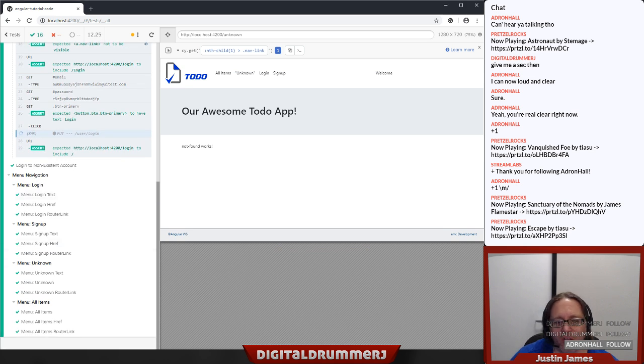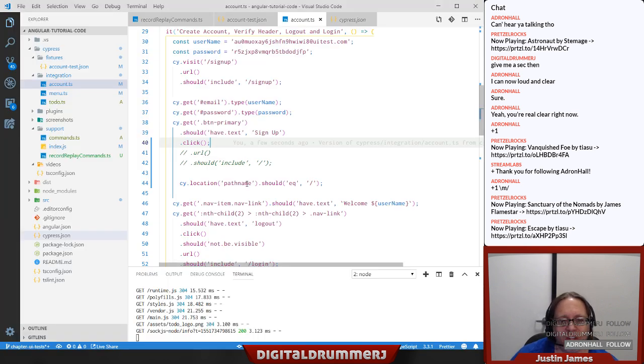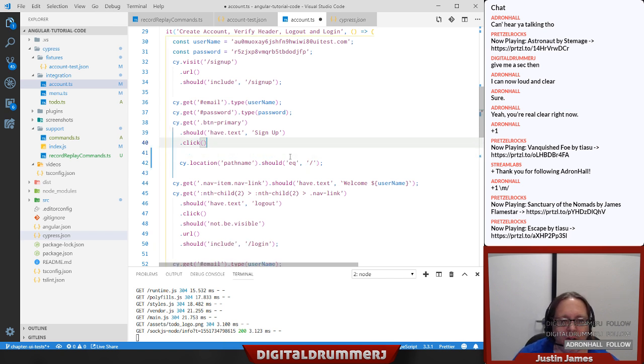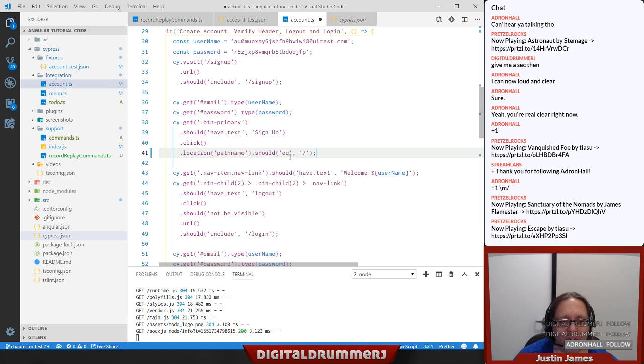The prime reason that you want to use location path name over should include is that should include just says somewhere in my URL I have a slash. It doesn't actually check that my full path equals that. So when I do location path name, it says, hey, I only expect to be at the home page, which is where this should actually be. And we should actually be able to chain these two together.